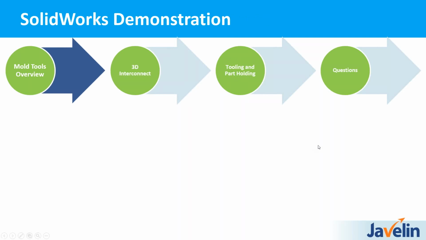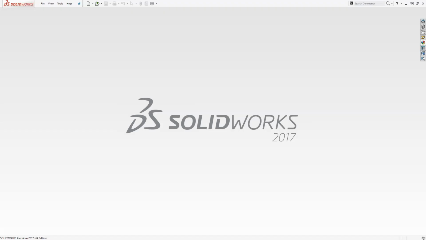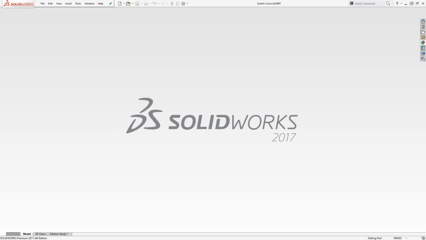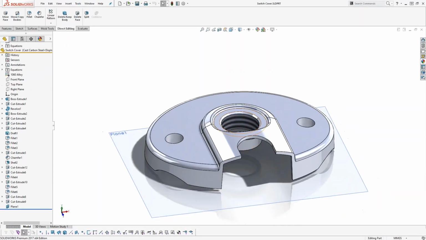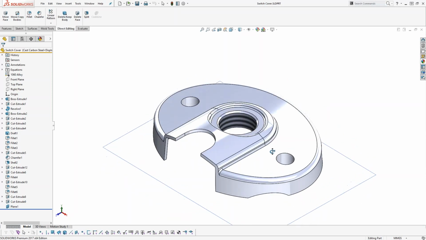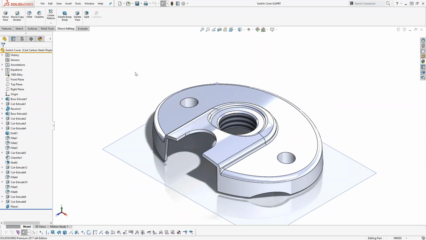To start off with Mold Tools, we'll go over to SOLIDWORKS and do a quick demo of some of the features of Mold Tools. I'll open up this switch cover part here. We see it's got a couple holes. It's probably a plastic part, and we'd want to make a mold for this.